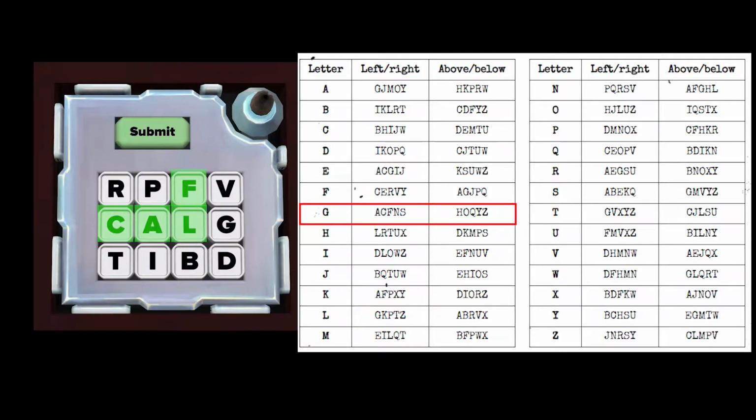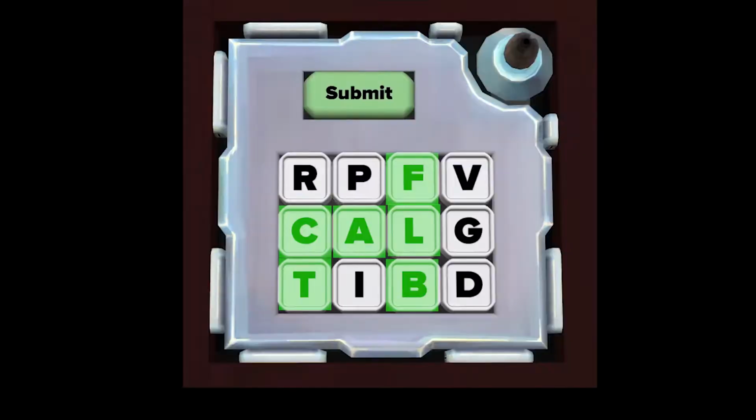G doesn't have anything we're looking for. T has a C above it, so we can press that. I doesn't have anything. B has an I to the left of it. And finally, D has nothing. So we are pressing F, C, A, L, T, and B.